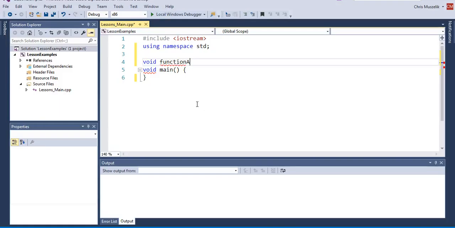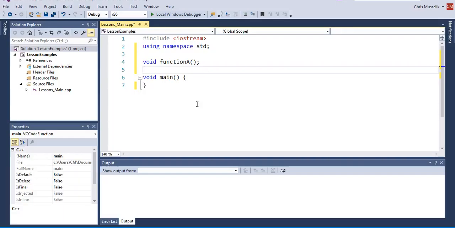Function A, open and closing parentheses. This function is not going to take any parameters. Semicolon, and then we're done. That tells the compiler that there is a function defined as function A that doesn't take any parameters. Now we're free to go ahead and call that function within our main method, but we still need to create the body of our function.